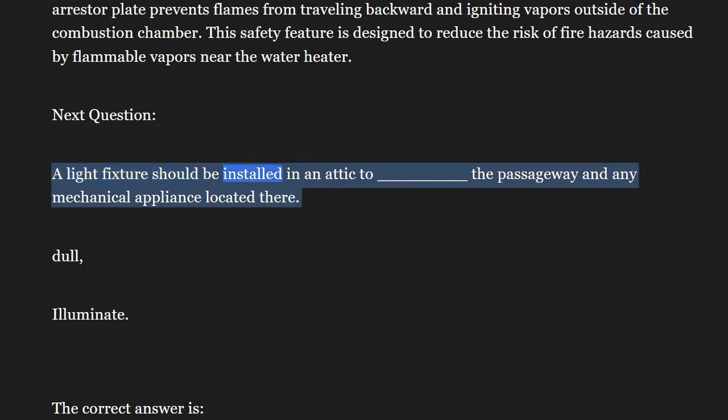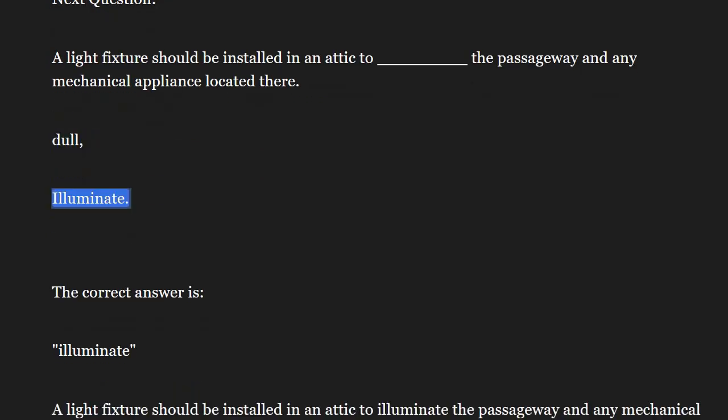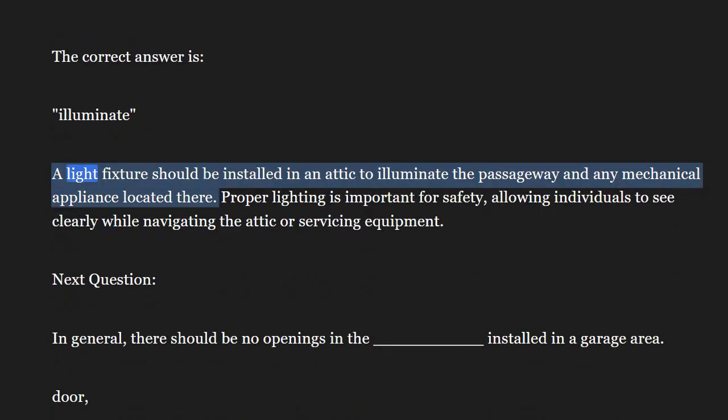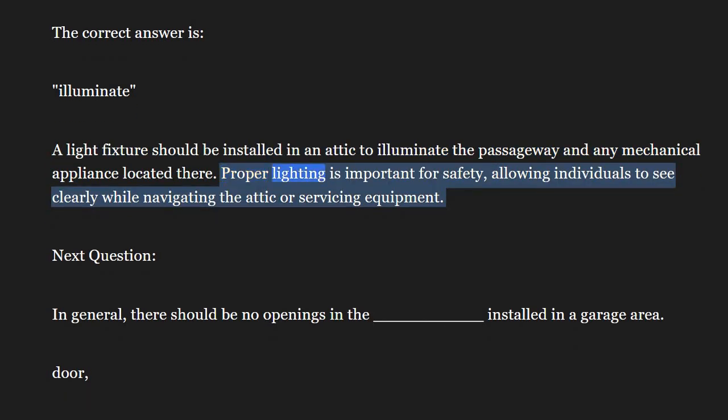Next question. A light fixture should be installed in an attic to blank the passageway and any mechanical appliance located there. Dull, illuminate. The correct answer is illuminate. Proper lighting is important for safety, allowing individuals to see clearly while navigating the attic or servicing equipment.